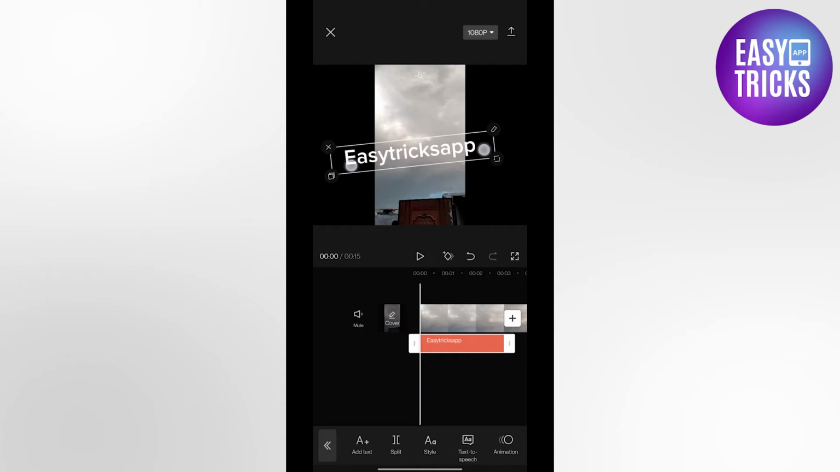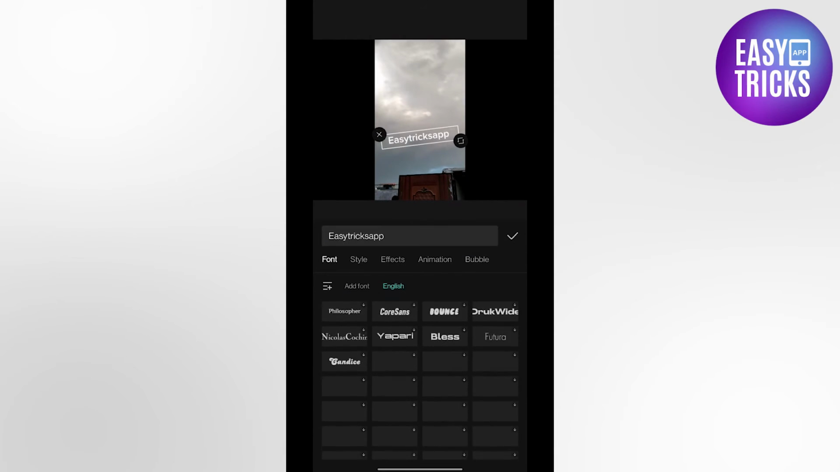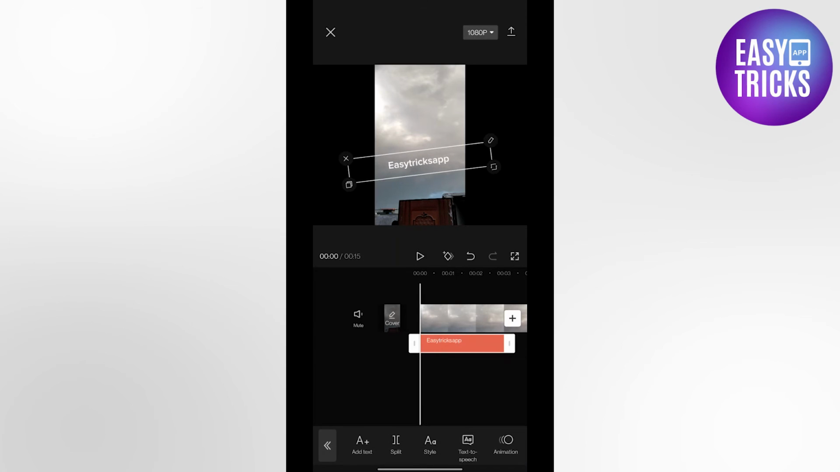Now you can also resize the text by using two fingers and you can also rotate the text. To change the style of the text, click on the style button on the bottom and you can change the style of the text. And that's it. That's how you can add text overlays in CapCut.